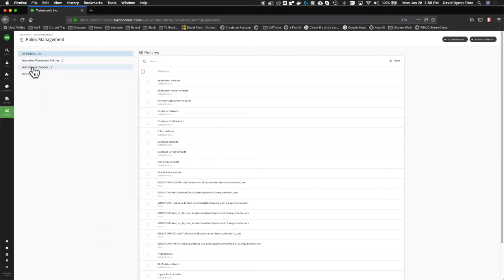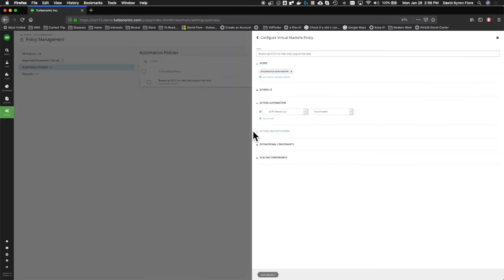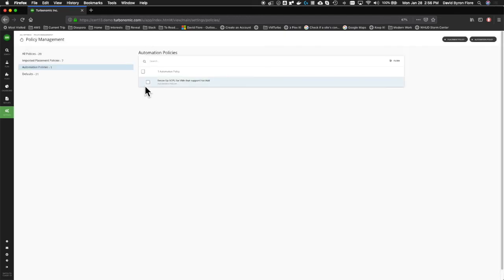Now if I click here on automation policies, I'll see my policy. If I want to edit it again later, I can click on it and make whatever changes I like. Maybe I need to add some VMs into the scope, for instance. And if I wanted to, I could select it and then delete it if I don't want that policy anymore.